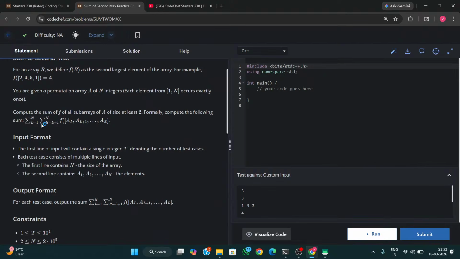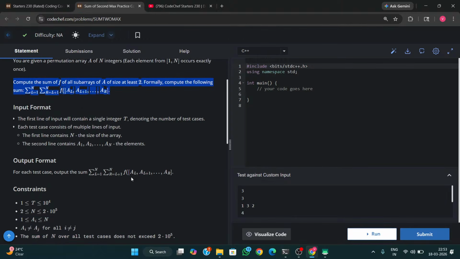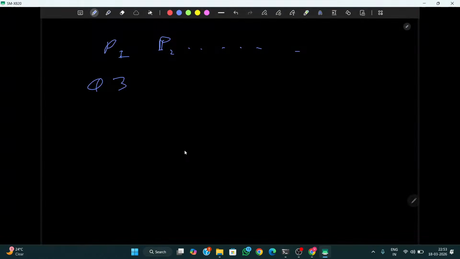Now, what do we need to do? We need to compute the sum of f over all subarrays of A of size at least 2. Formally compute the following thing. I guess the question is simple. Still, let's first of all see what the question says. So we are given an array A.